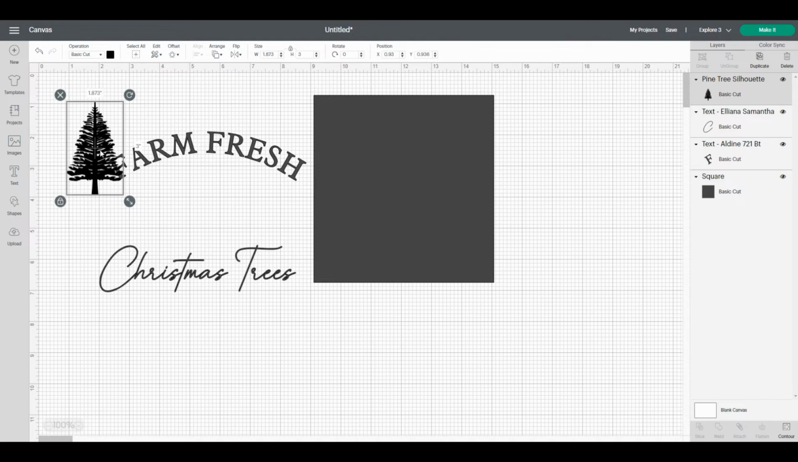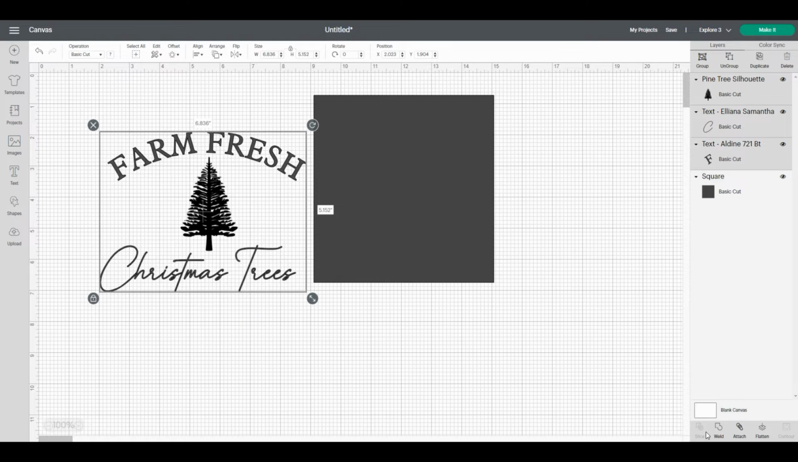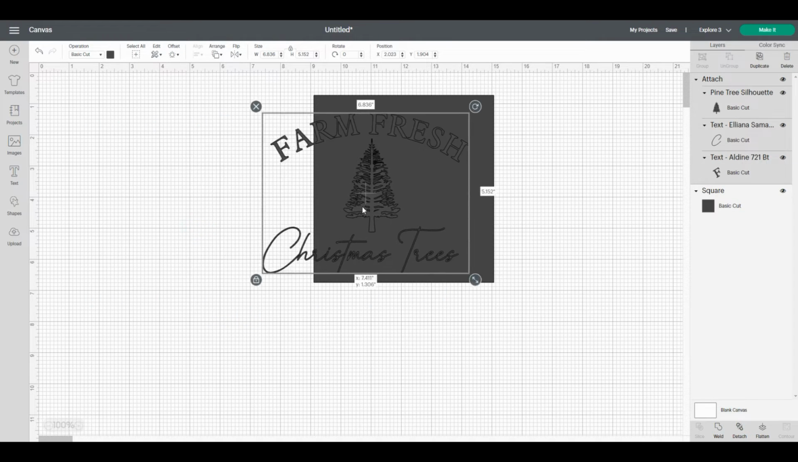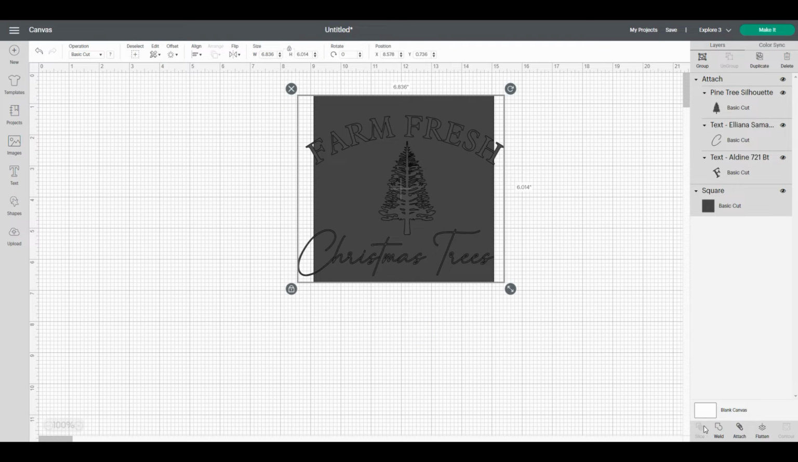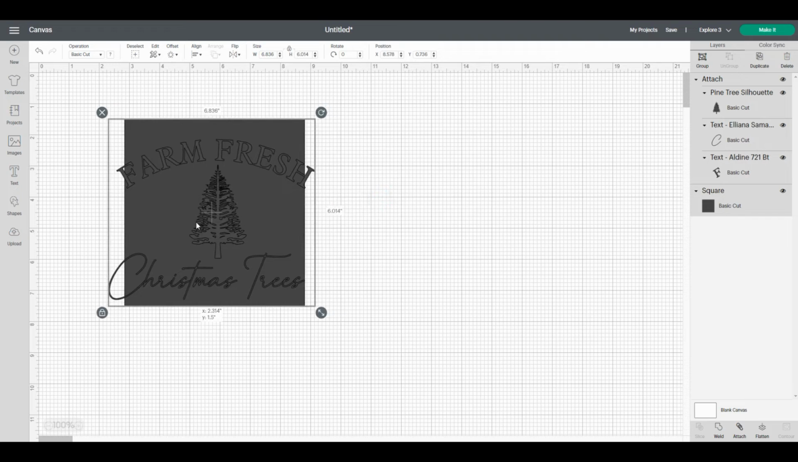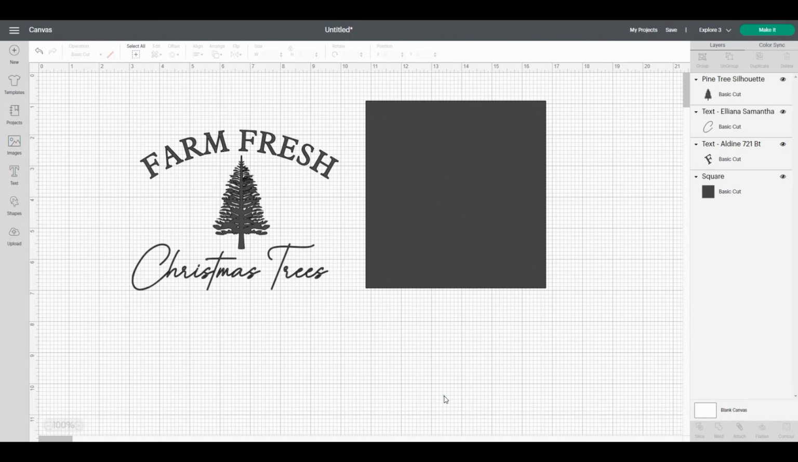Now that I have my tree inserted, I do want to show you guys real quick that if I were to attach my Farm Fresh, the tree, and the Christmas trees word all together, and then try to move that over top of my shape and slice it out as one whole piece, it will not do it. Cricut Design Space only lets you slice out like 1 or 2 images at a time, and this is multiple, so I will have to slice out each image on their own.